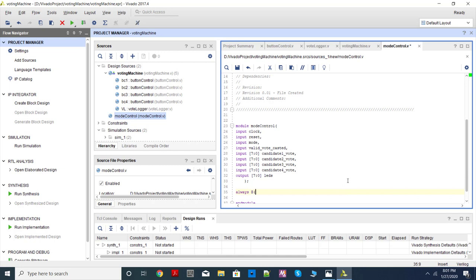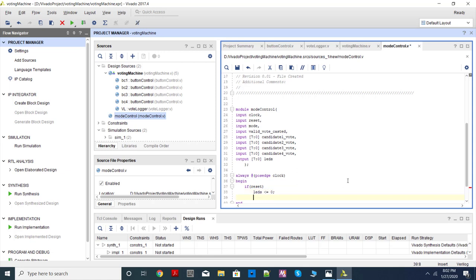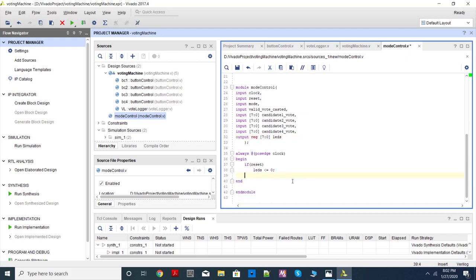Let me say always at posedge clock begin and end. Okay, if reset, LEDs 0 at the beginning, or whenever I press the reset button, all LEDs become 0. So it is inside an always block, so of course this should be reg type. Else, let's say begin end. Let's say if mode equal to 0. Okay, so mode 0 is my, say, voting mode. Mode 1 is my result mode. Okay, that's how I'm going to define it.